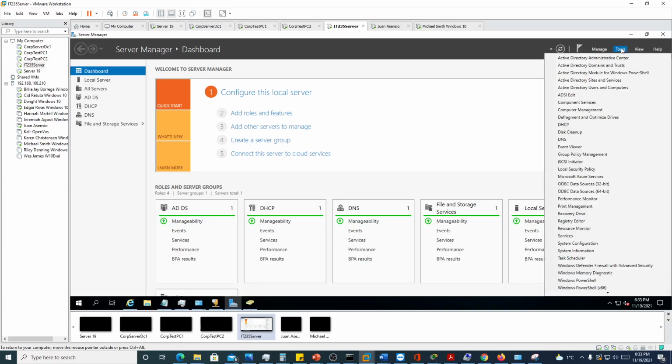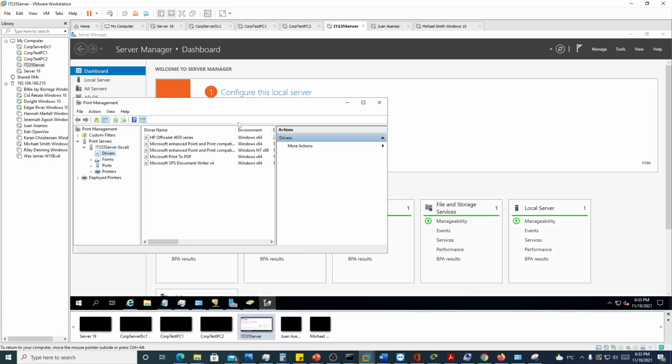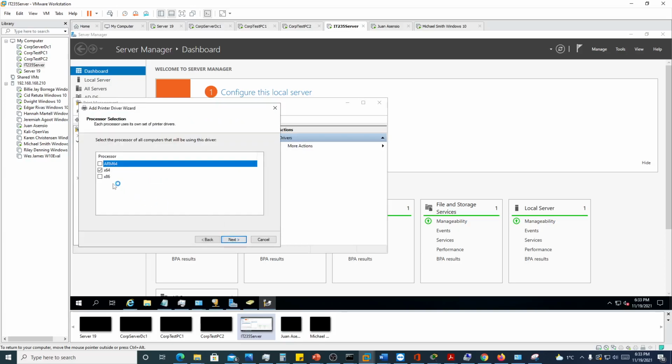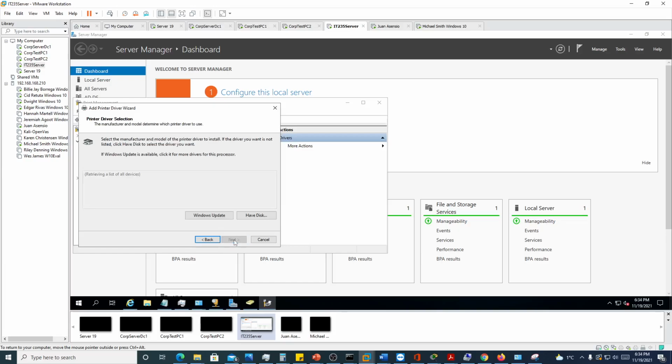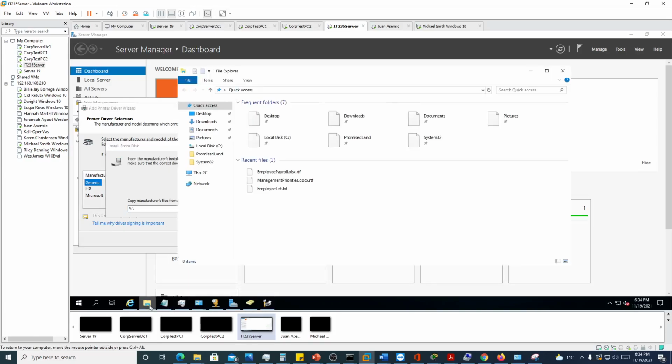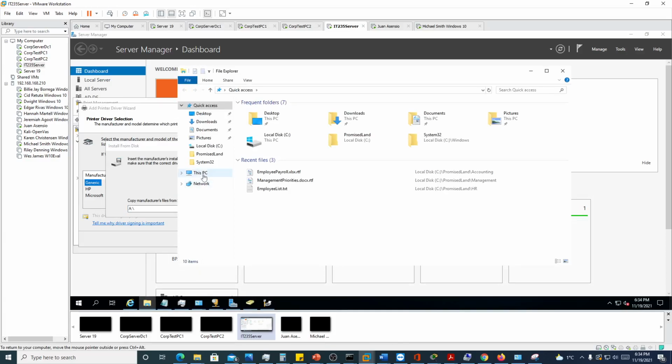So I'm gonna go to Tools and Print Server Manager, and then in Print Server Manager go to Drivers, and I'm gonna say Add Driver. Next, of course, I'm using a 64-bit version, so I'm gonna go 64, next. And what I do over here is I will say I have a disk. When this window pops up, all I have to do is search for the driver.